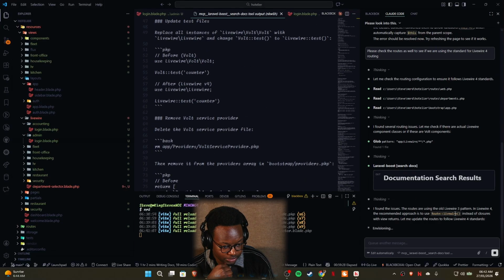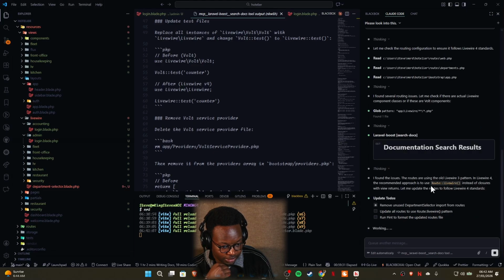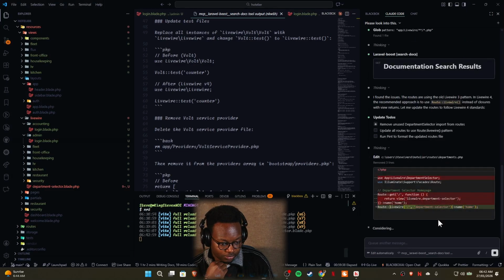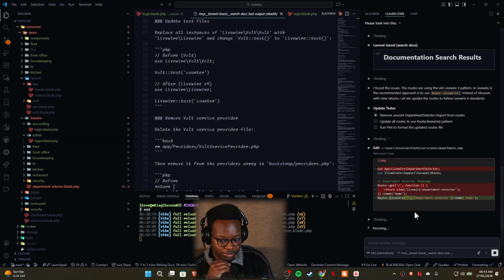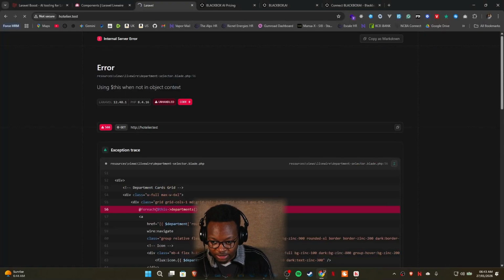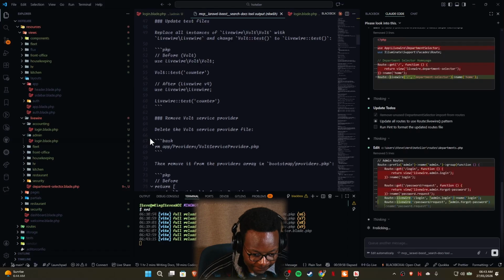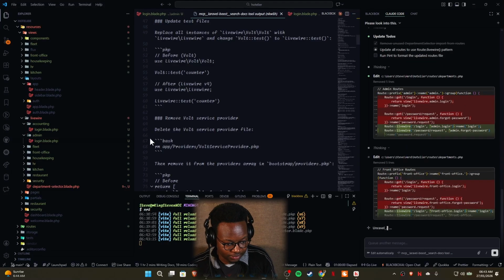And I found the issues. The routes are using the old Livewire 3 pattern, not Livewire 4. The recommended approach is to use Route::livewire instead of closures with view returns. So it's going to remove the unused ones and deal with them the way they need to be dealt with. And then you can see it's reloading them. Now let's see what happens next here. Yes, perfect. So route dashboard not defined. It's moving very, very well.